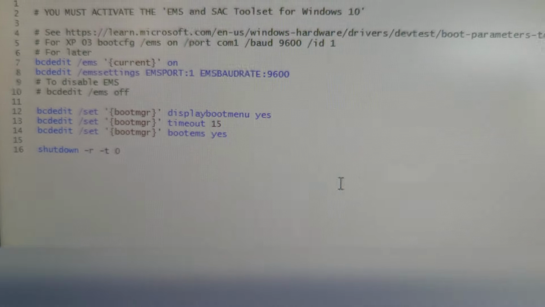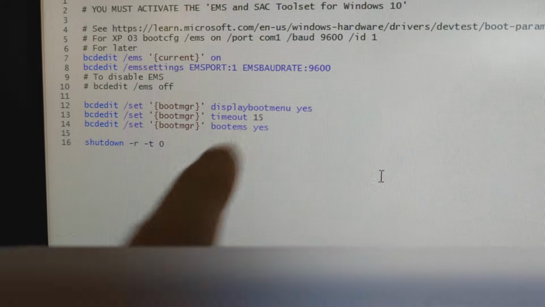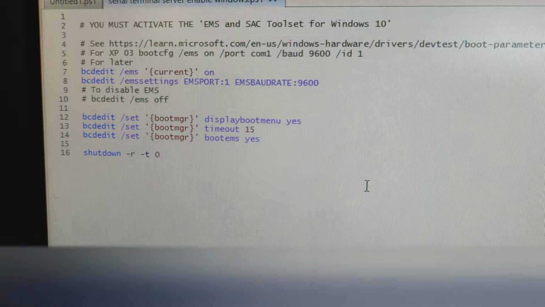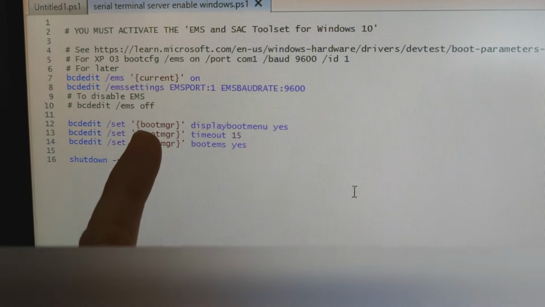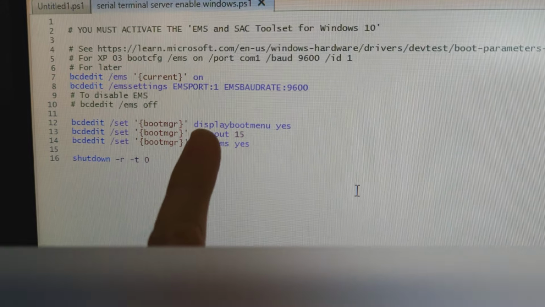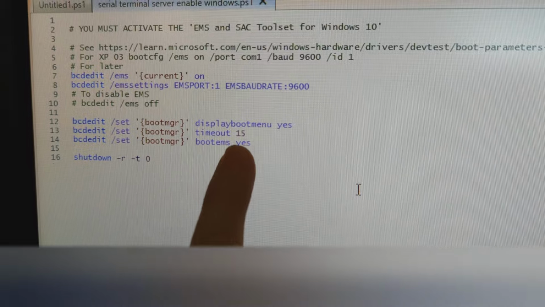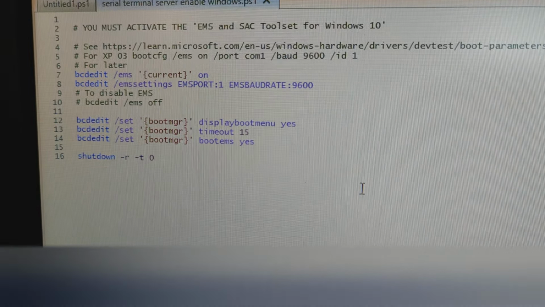The next thing is, without these being set, it doesn't actually boot into this Windows with EMS. So, again, this is copy-paste from Microsoft Docs, but basically we're saying display boot menu, timeout 15 seconds, and boot to EMS, yes. This is the important part. Without this line, nothing happens.